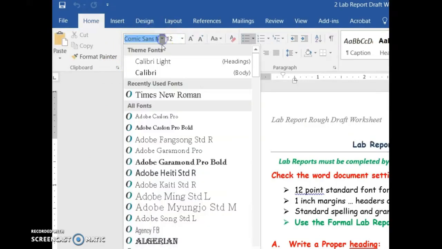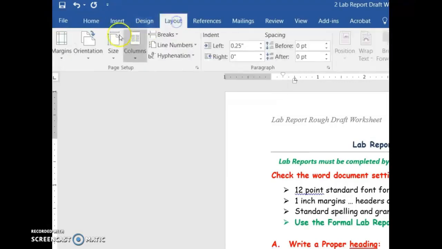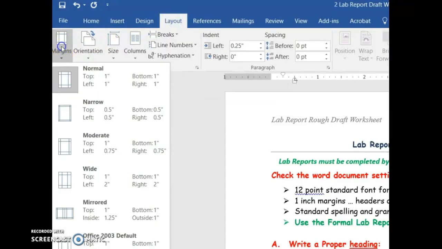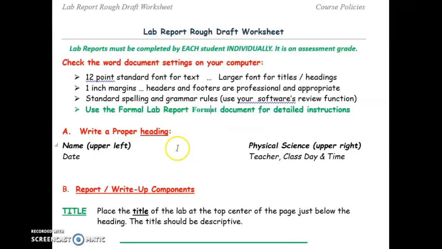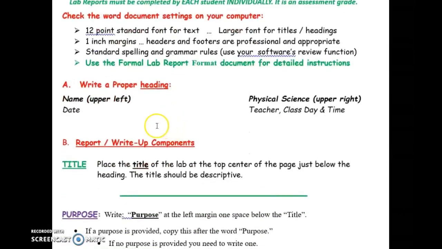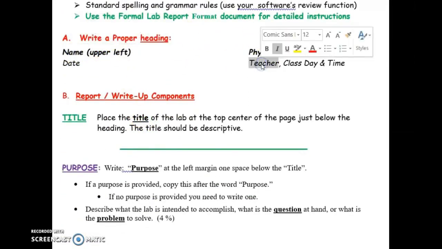I personally like to use Times New Roman for all my fonts. That's a good professional use. For the margins, you go to Layout, and you see margins over here. Click on margins and you want the 1-inch margins all the way around. Then it is a matter of just completing the worksheet. You go down here, it tells you write a proper heading. So replace name with your name. Mr. Ream or Mr.